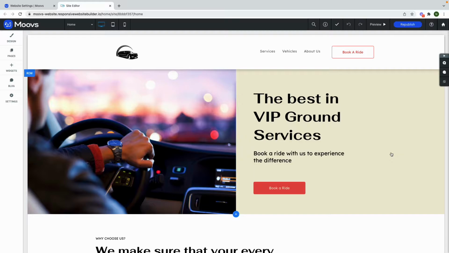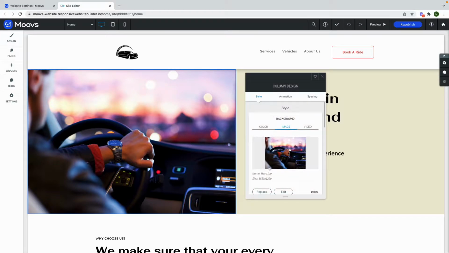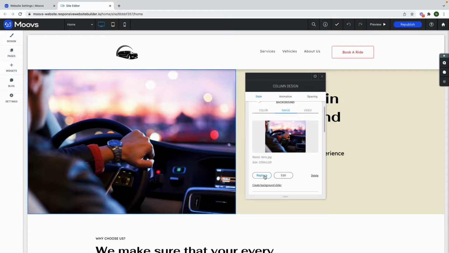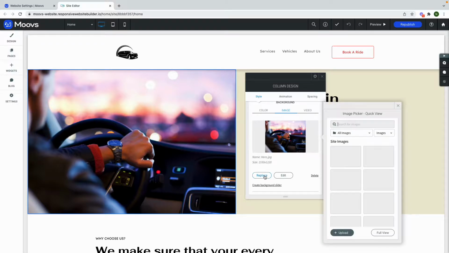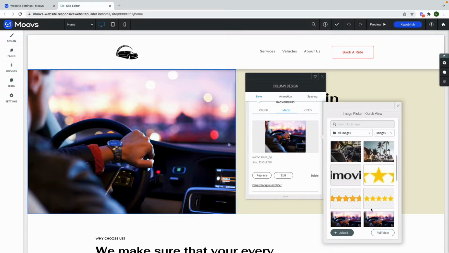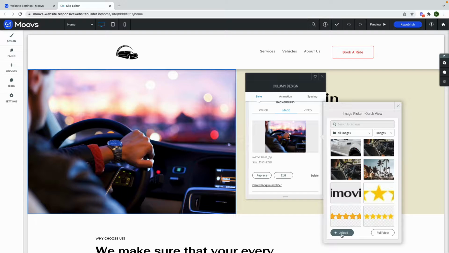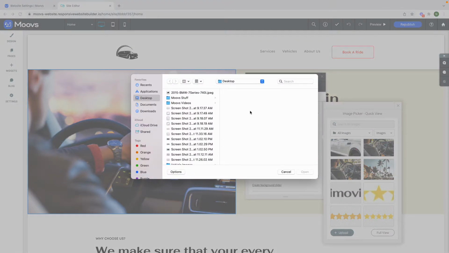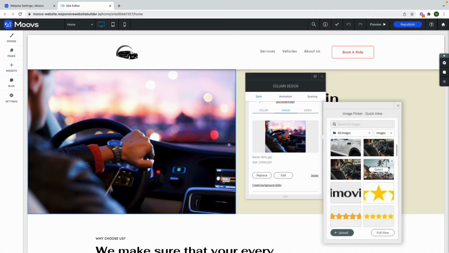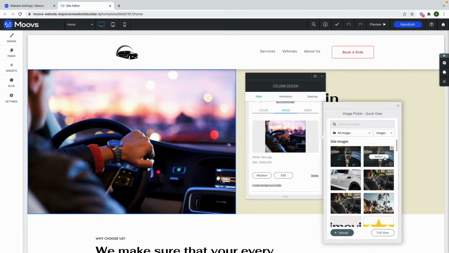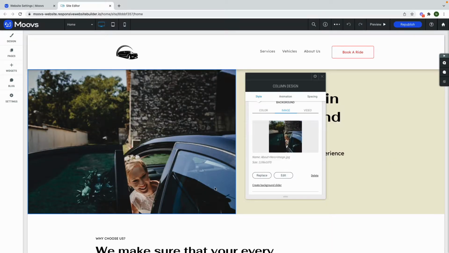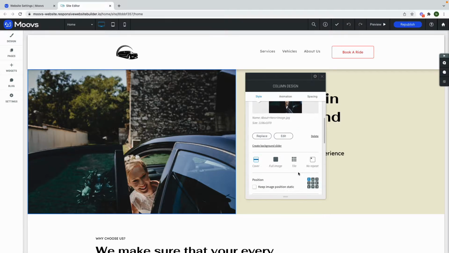One of the most commonly requested edits is swapping out photos. Swapping out photos is very easy. Start by clicking on the photo you'd like to swap out, and then you'll want to hit replace. From here, you can select from previously uploaded content, or you can upload your own image if you have one that you'd like to use. Let's go ahead and swap it out with this one. From here, you'll notice that the image is immediately swapped out.